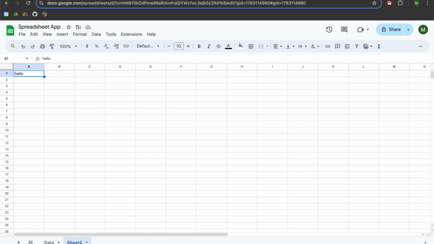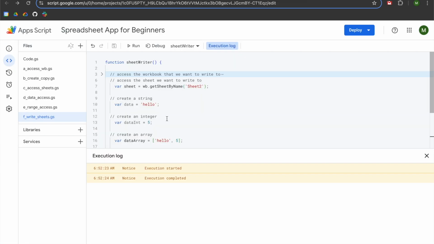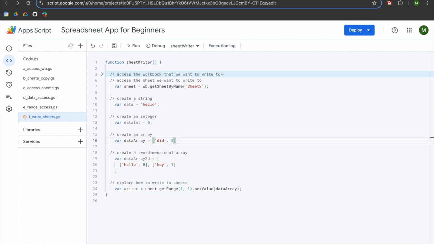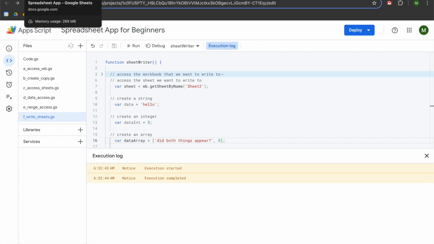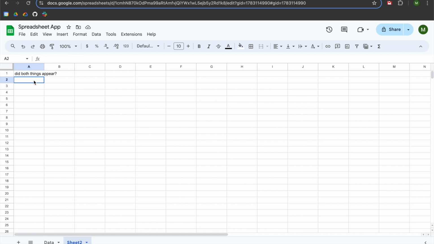And it kind of works, right? But we don't have our other value in here. So if you use set value, you're only going to write one value. So that this is a little bit clearer, I'm going to change hello to "did both things appear." I'm going to hit run. And you can see that set value is not allowing both of them to appear because of the nature of set value being singular. But it will write, you know what I mean?